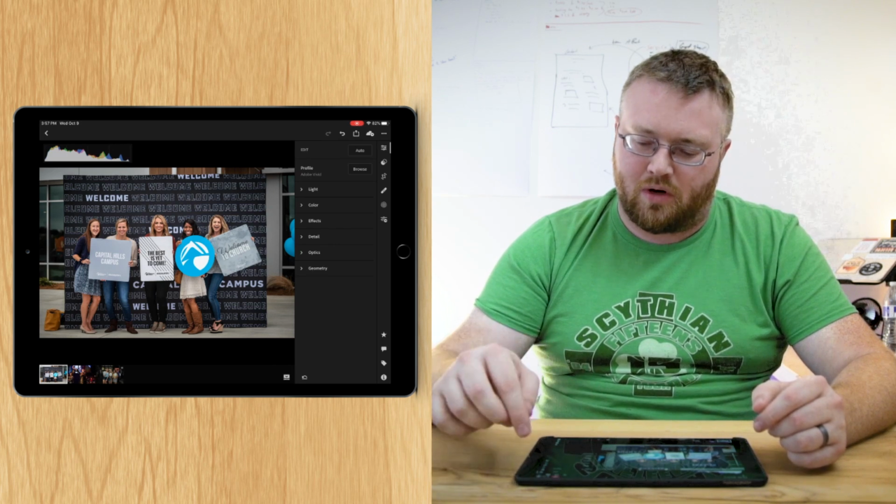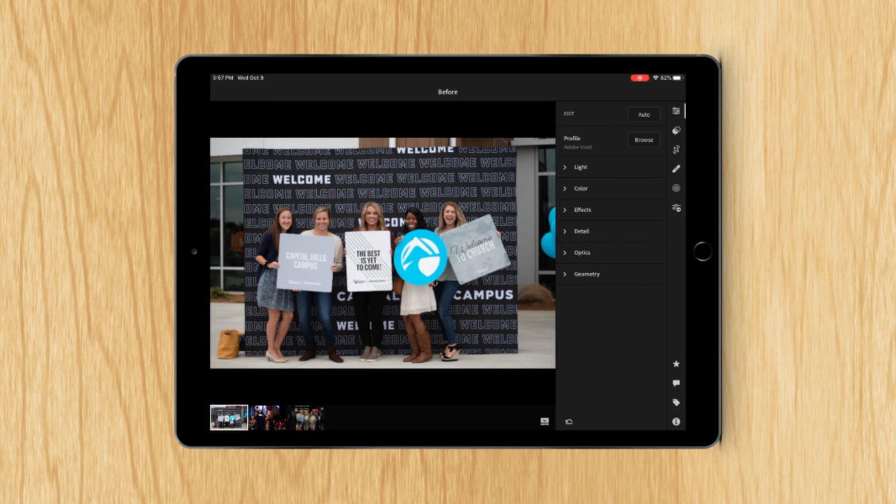So that's image number one. If we go from the original here, you can see, boom, we've got a lot more vibrance, a lot more color, and some clarity there on the edges. So that's how to use that in an outdoor setting.